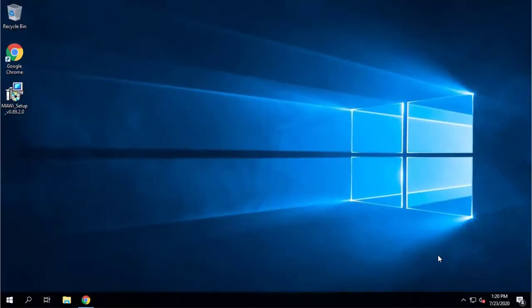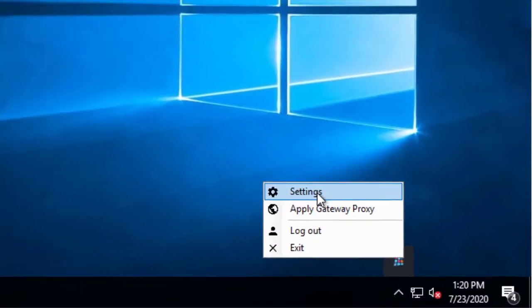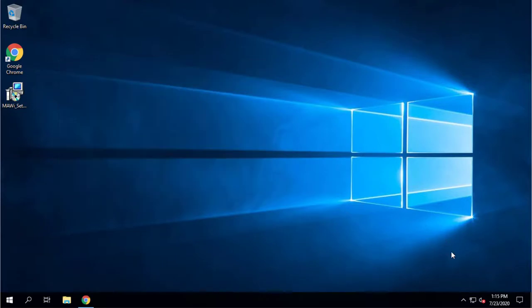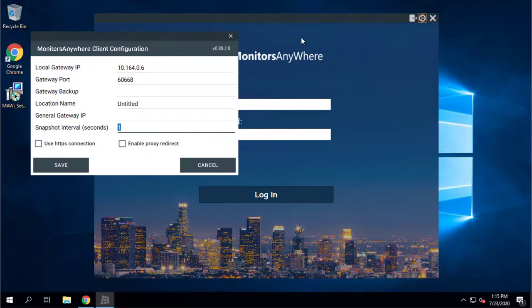You can change the settings of the MAWi client by right-clicking the icon at the taskbar. Go to the settings and change as required. If you wish to connect the MAWi client to a different server, click on Logout, the login screen will appear again. Go to the settings and enter the new server's IP address and port number.